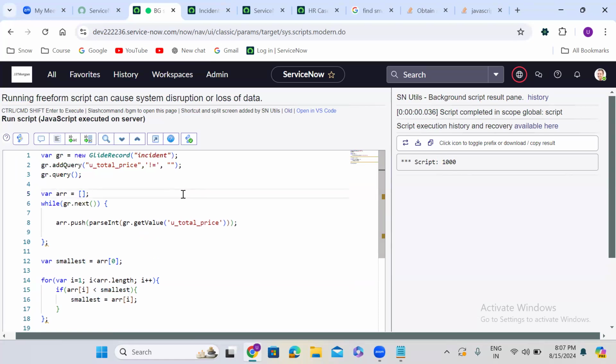So which one is best, guys? Is GlideAggregate best or GlideRecord best? Everyone, which one is best? GlideAggregate.